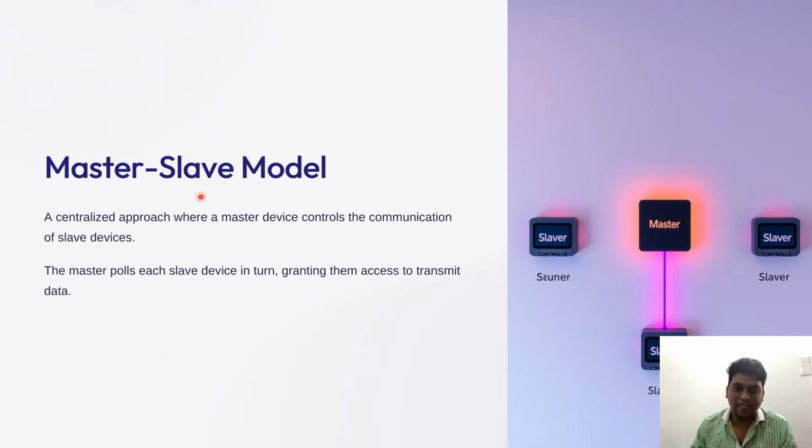It is a master slave approach like we discussed in the Bluetooth model. The master polls each slave device in turn, granting them access to transmit the data. Let us consider this example with Bluetooth. When a person switches on the Bluetooth, he is able to connect with 7 devices.